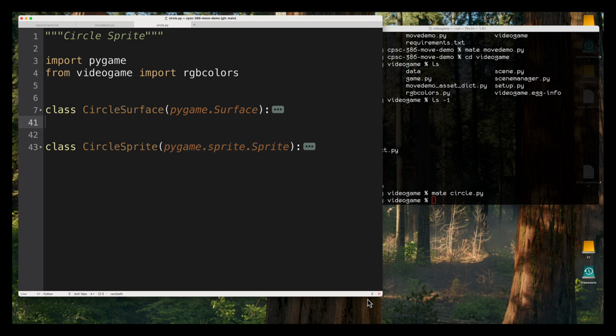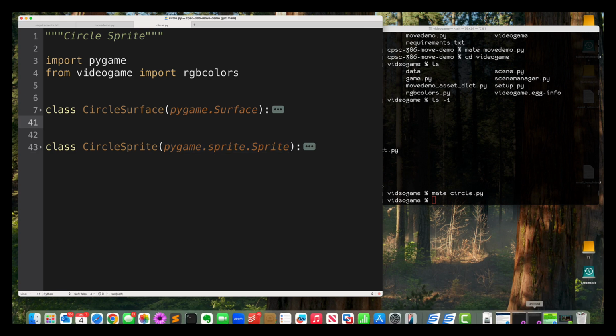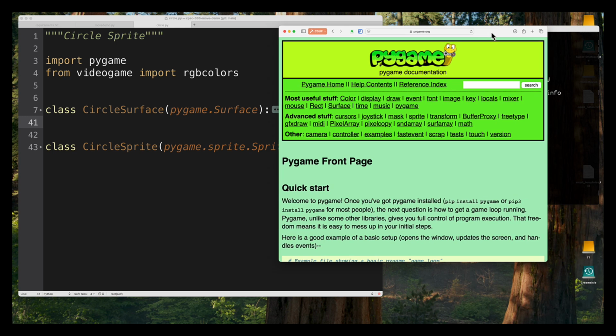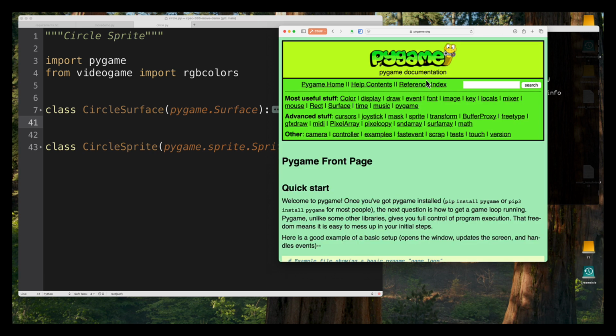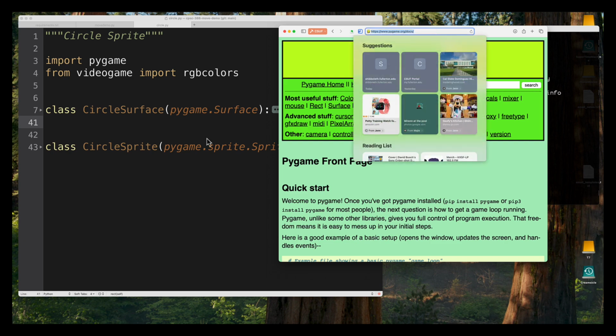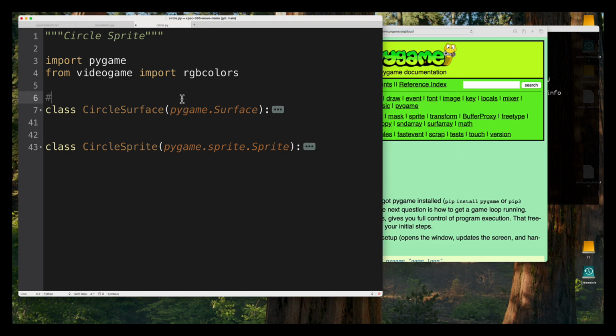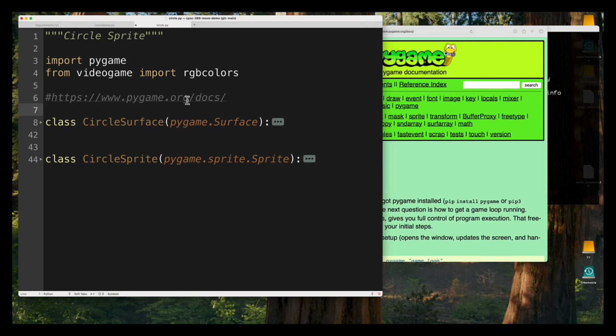Now in class, I tried to load the Pygame website and it didn't work. What happened was I think I can recreate it. I went to this web page and it was gone. I don't know why it's gone. Doesn't matter. What's important is that you know how to get to the Pygame documentation. The Pygame documentation lives at pygame.org/docs. Bookmark this. Save this someplace because it's really important that you're able to read the documentation and get some tips about how you can use stuff.